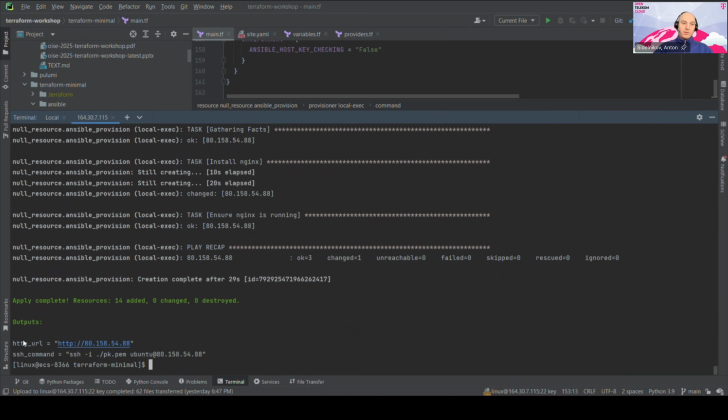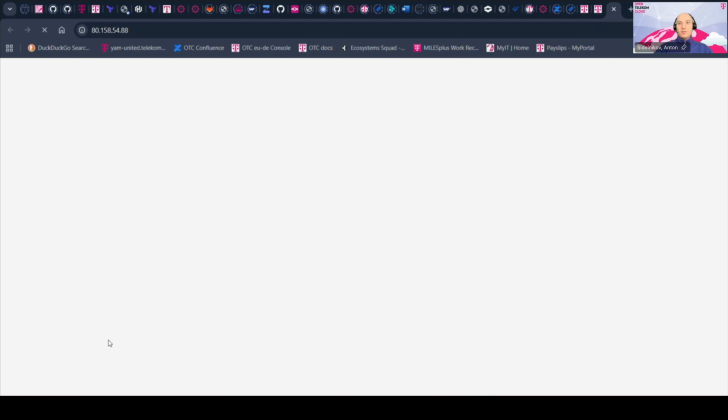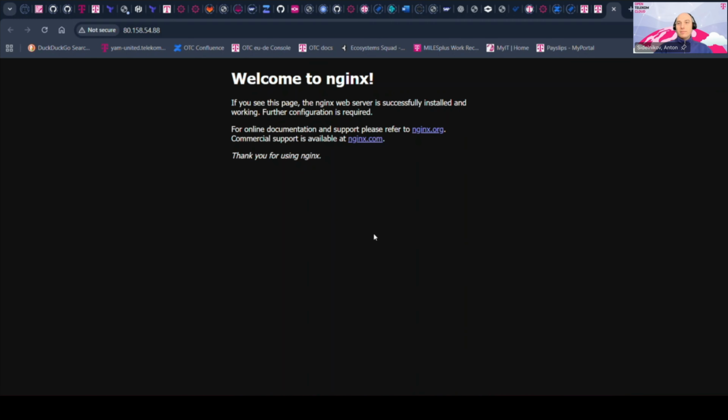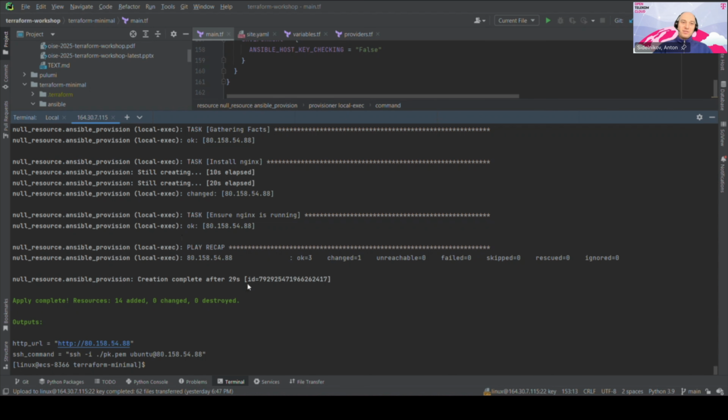Okay, and you can also see these outputs of our infrastructure code. It's running, it's ready to use. But in a more complex case, of course, you need to put different Nginx configuration inside here.